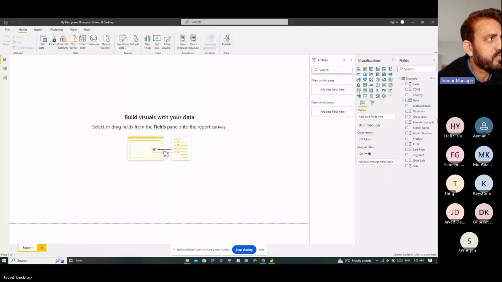All right, before starting, let me explain something very quickly, very important. The first thing you should always do is, on this side, in the Fields pane under Financial, understand your data. As you see here, there is something given as a summation. What is this summation? Summation means Power BI has automatically detected that this is a number field having numbers.